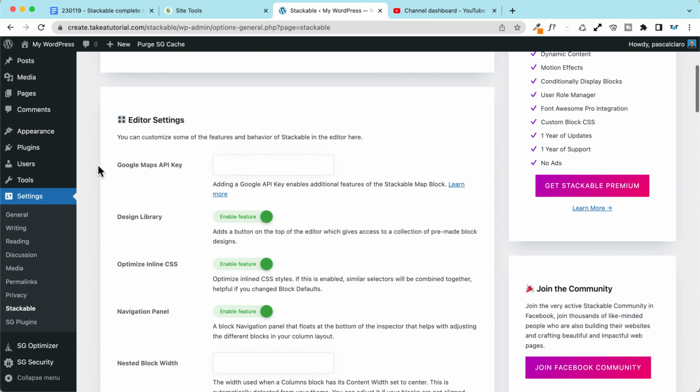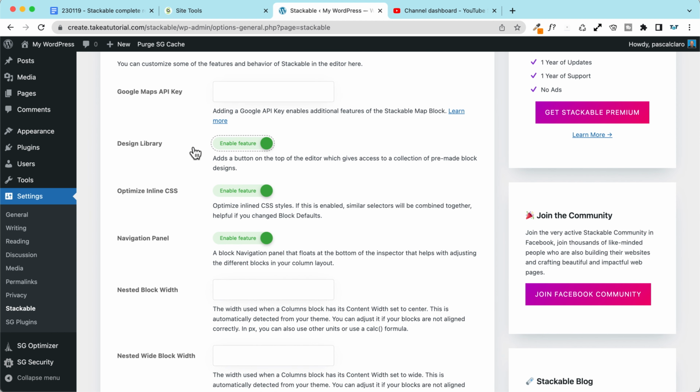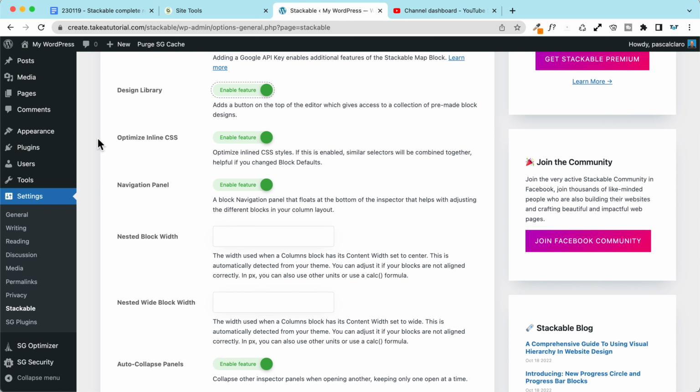When you scroll down, as I was mentioning, you can add Google Maps API keys if you want to insert some custom Google Map blocks, enabling different kinds of advanced options. But you need to know that in general, you have a basic custom Google Maps module using Stackable, which is already great. So even if you don't insert your Google API key here, it will work fine for the basic options. Here you can enable or disable the design library. I encourage you to leave it enabled because we will use it during this tutorial.